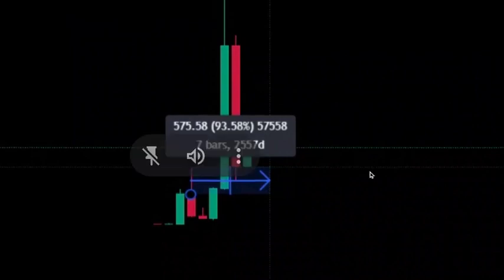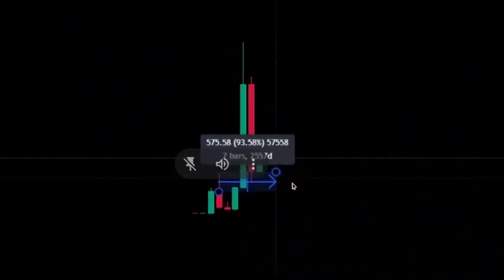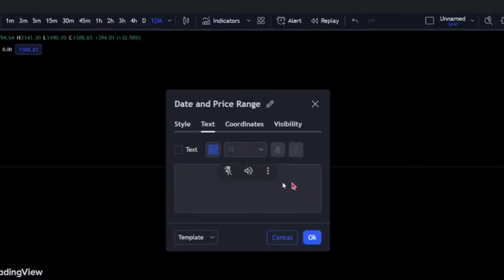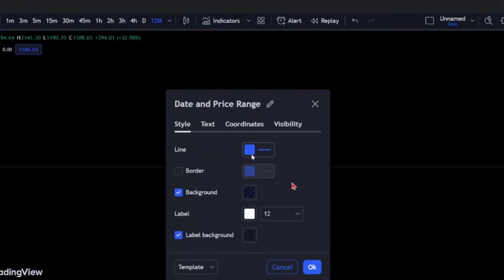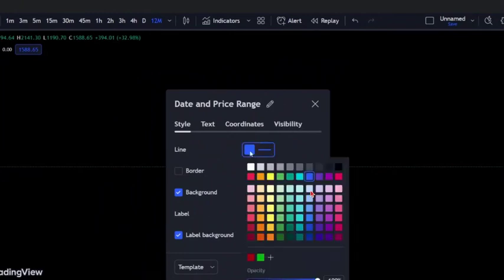Now listen, double click on that. We gotta clean this up big time. Okay, so click on style. We're gonna make it green. So click on the line and make it green. Click on green down there, the deep green that you created the other day. Yeah, right there. Now click on background and delete the background.